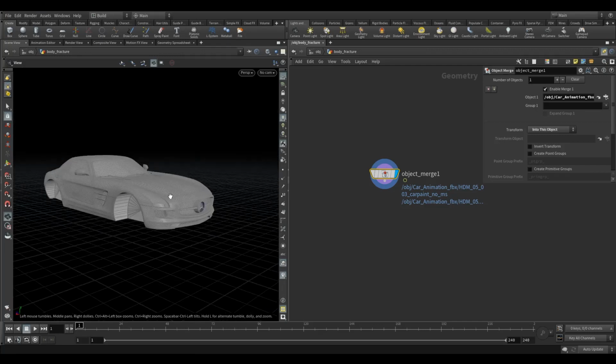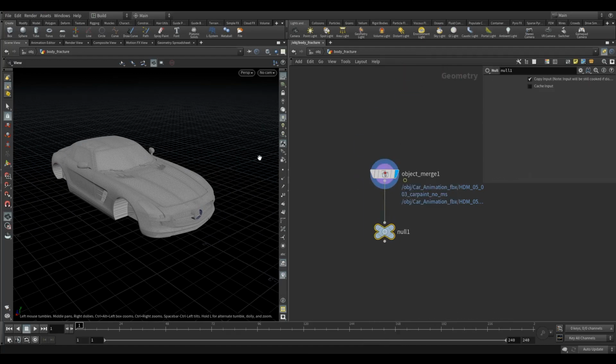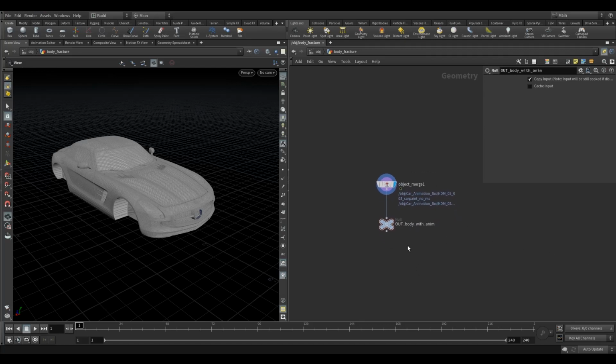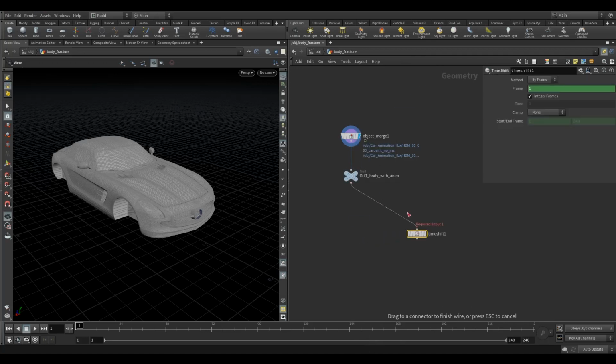Right, let's start setting up this car. So right off the back, let's just drop a null here. We'll probably want this animation later, so let's call this out body with anim. Okay, and let's drop a time shift here. And I want this on the first frame.